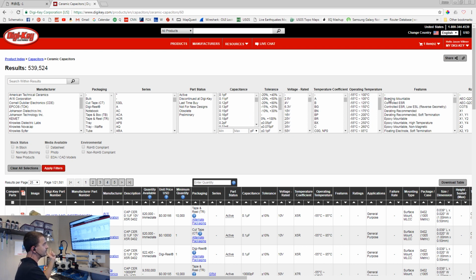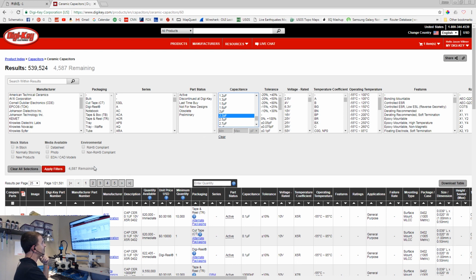We know it was 2.2 microfarad, right? So here's our capacitance. We're going to drop this down, and we're going to find, let's see, that's picofarad. Let's go all the way up to microfarad. So we want 2.2 microfarad, and we're going to click it. Now, we just went from 500,000 down to 4,500, so we're already really substantially narrowing this down.